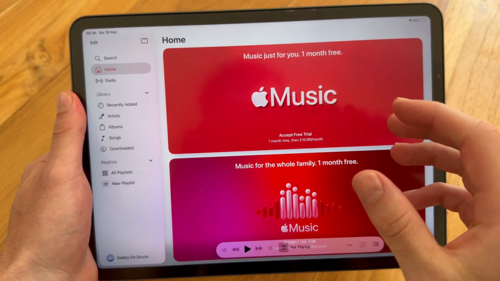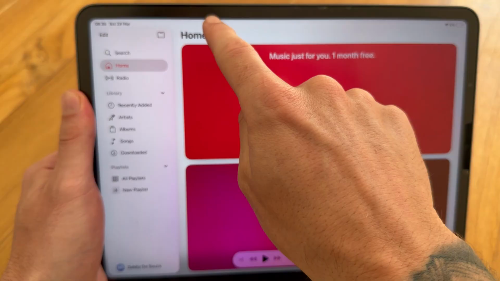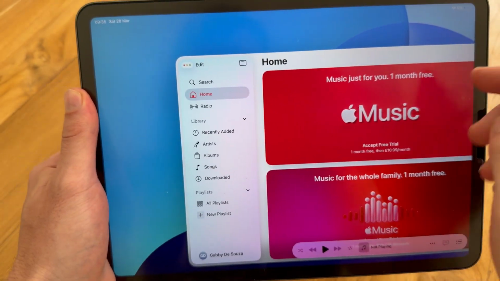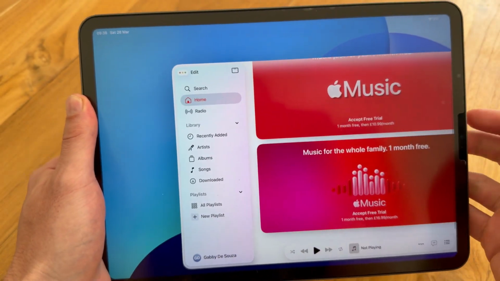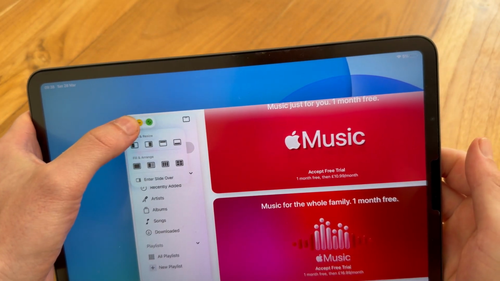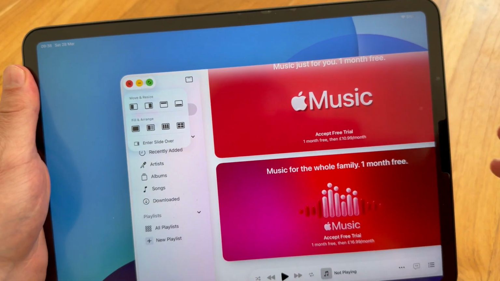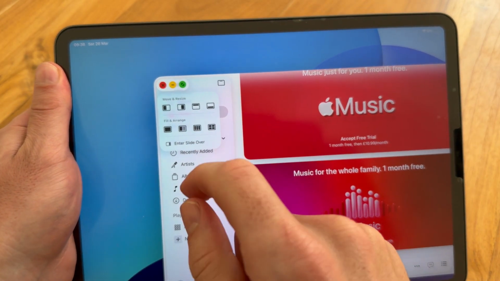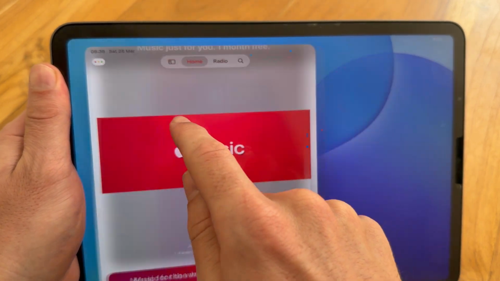Now once you've opened the first app, use your finger to move the app like so, and then you should see these three dots in the top left-hand side. Now go and hold your finger down on these three dots, and you'll have the option to move and resize. So just go and select any of these layouts from the list. I'm going to select all the way over to the left.